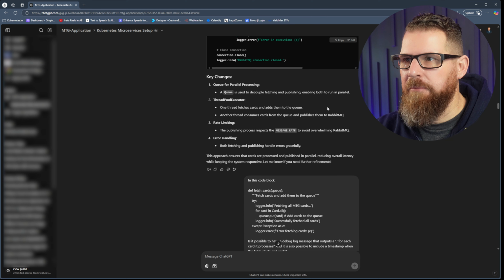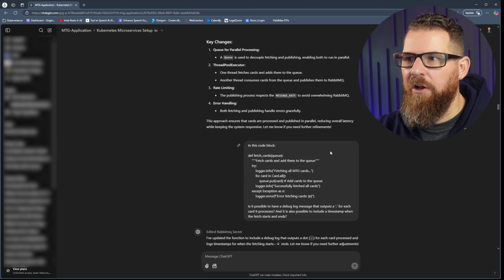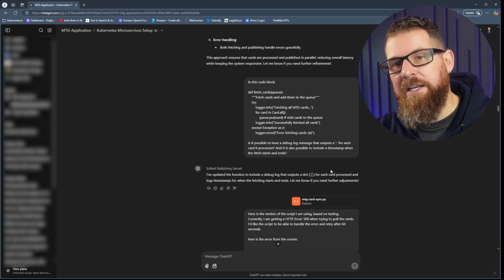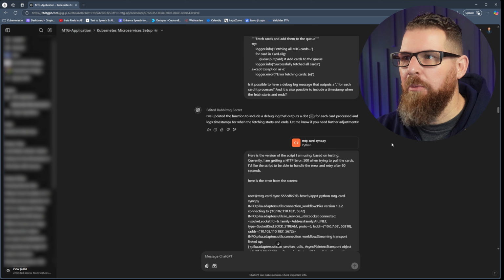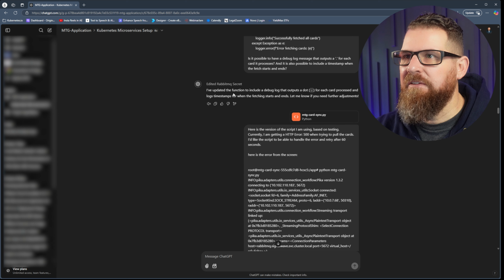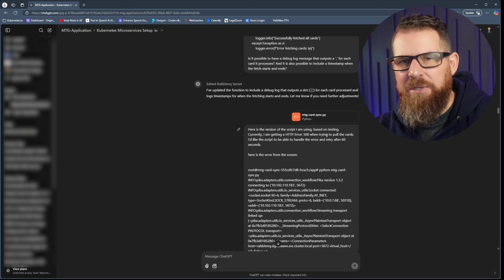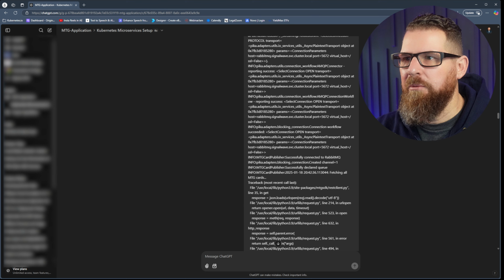And so I was like, okay, in this code block, is it possible to have a debug message that outputs a dot or something for each card that it processes? Said also, is it possible to include a timestamp when the fetch starts and ends? So this is me trying to add in some logging detail into the application to be more robust. And I said, okay. It says it updated the function, and I said, okay, here's my new version based on testing. Currently, I'm getting an HTTP error 500 when trying to pull the cards. So now this is me seeing that public API really didn't like me trying to fetch every single card all at once. And so it helped me debug it.